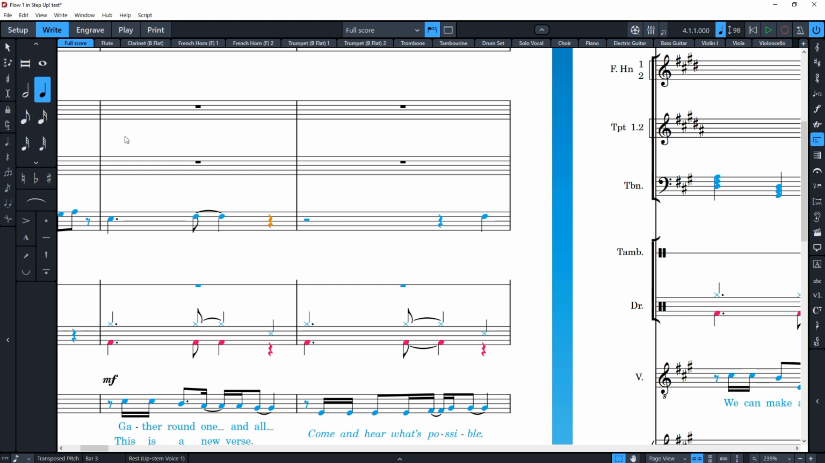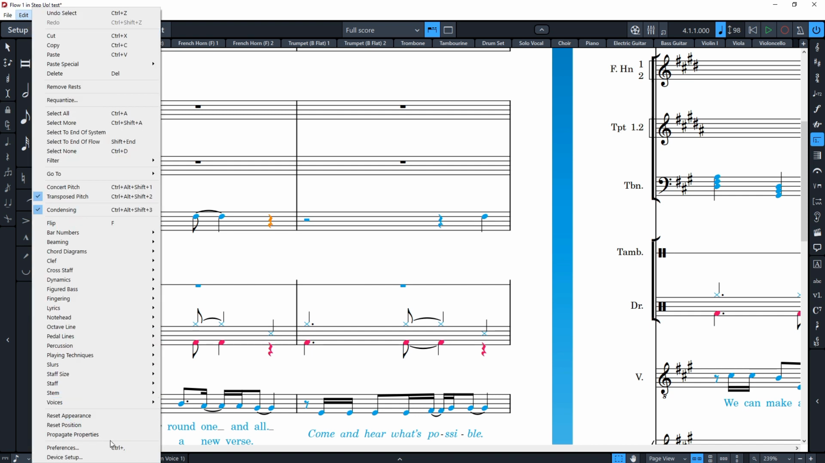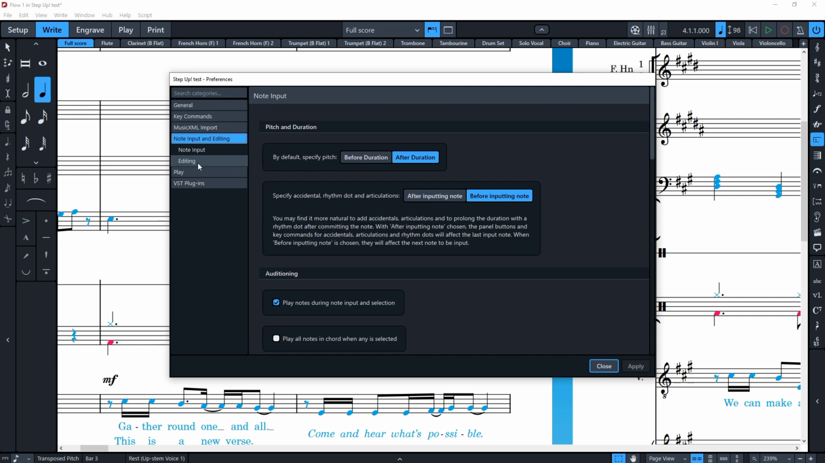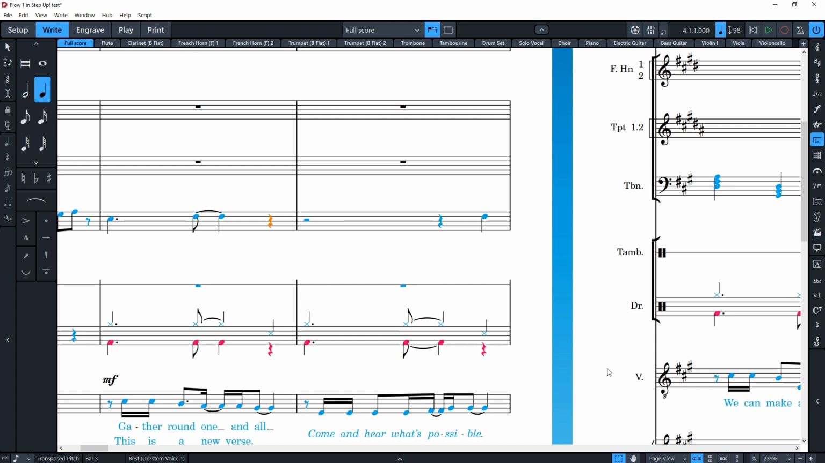I'm not sure if you can change that option. There's probably a way to mess around with that in the preferences. For instance, there's a pitch and duration option here, and you can put the accidentals, rhythm dots, and articulations after the input instead of before inputting. I'm not sure which one would be better, but you can play around with that.